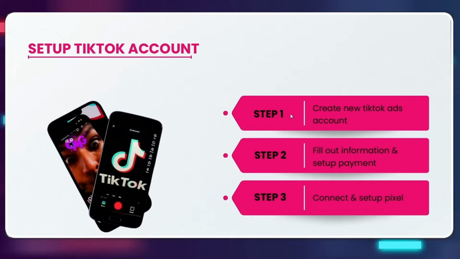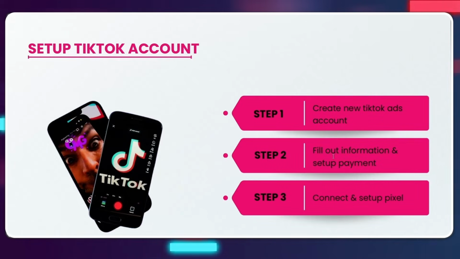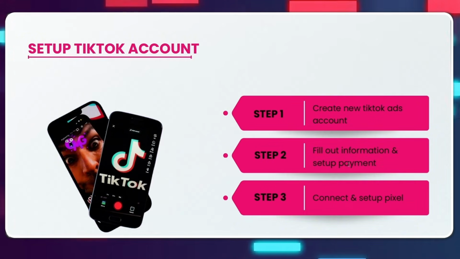Alright, so now that we know what are TikTok ads and what are the pros of TikTok ads, the next step is setting up your account. As you guys can literally see on the screen, step 1 is create a new TikTok ads account. Step 2 is to fill out information, all of that, and set up payment as well. Very, very important. I recommend to use your credit card instead of your PayPal.